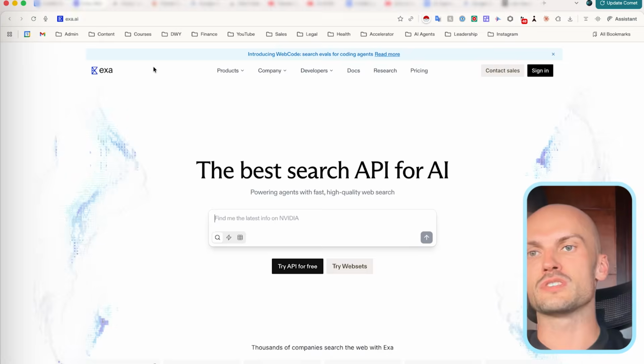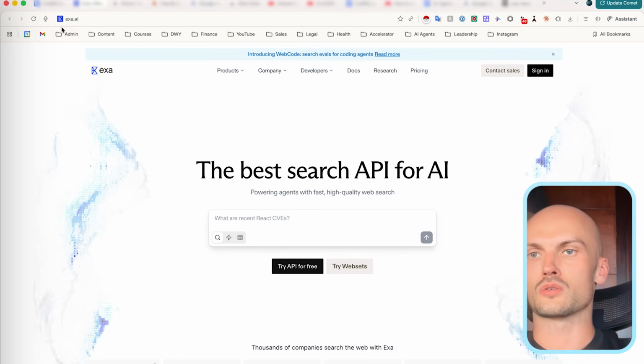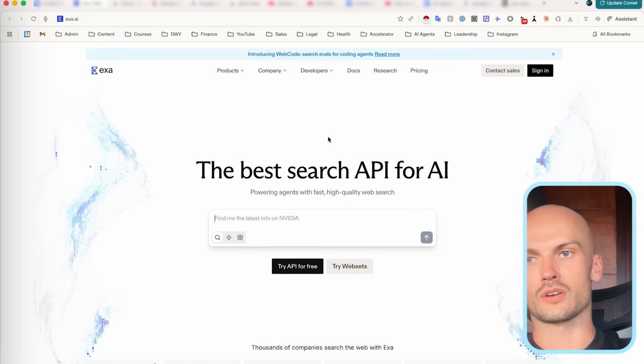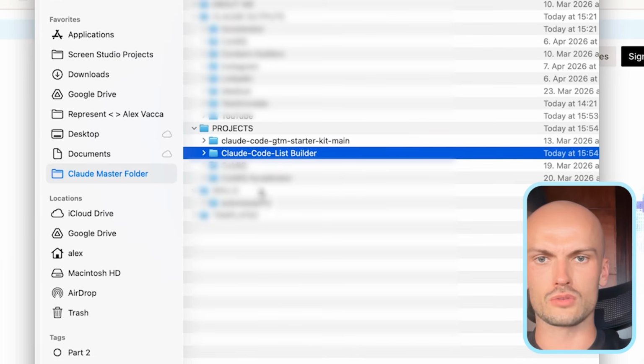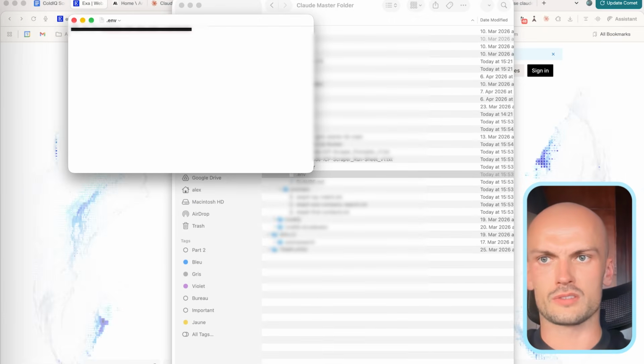So now that my ICP is defined, what I want to do is actually build a list out of this. And so what I'm going to do is go to exa.ai, which is one of the best search APIs to build lists. So you can sign in, create an account, and then you're going to get an API key. What you're going to do is, inside of your project, inside of the list builder, create a file with your API key.